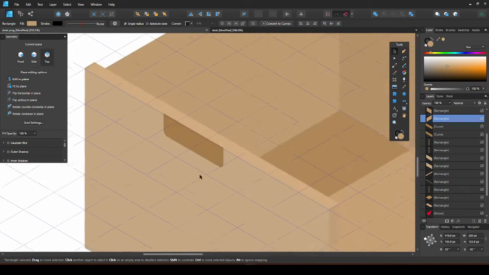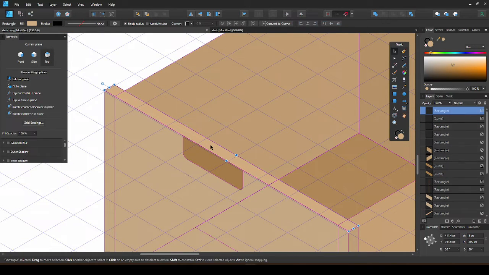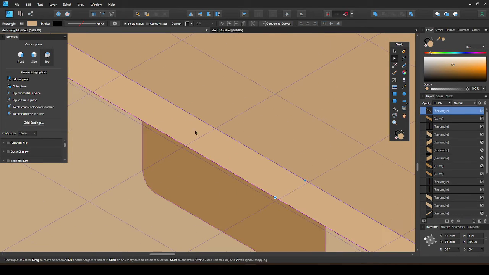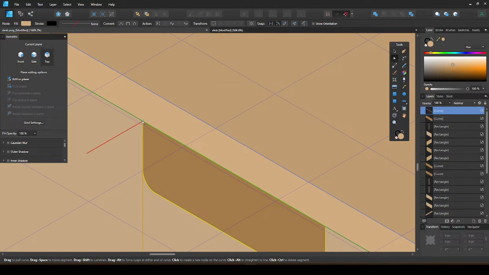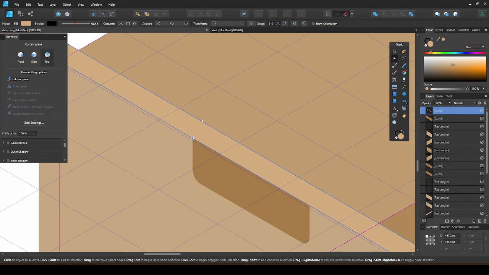Now let's fix this handle here. The handle is actually like a dip. So take the node tool, convert this to curves, and then I want to put a node exactly where these two shapes meet, and the snapping allows me to do that. So one node here and one node right across from it, and then the same on the other side.